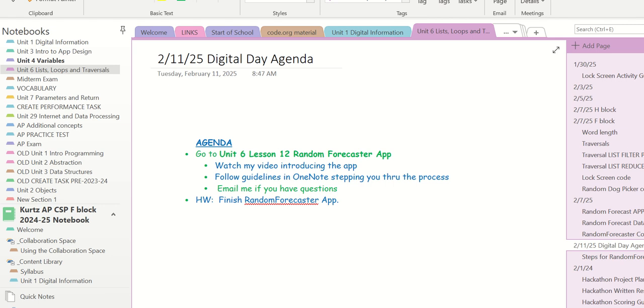So today I thought I'd do something a little bit different. We really need to keep moving forward in code.org. So I've made a little video to guide you through our next step, which is code.org Unit 6, Lesson 12, Random Forecaster app. I've set up an outline for you to make the app, and then I'm going to help you fill in the missing pieces, and hopefully you'll be able to build the app. Again, if not, I'll help you out on Thursday, but I really do hope you can get a good head start and get some working apps even before then.